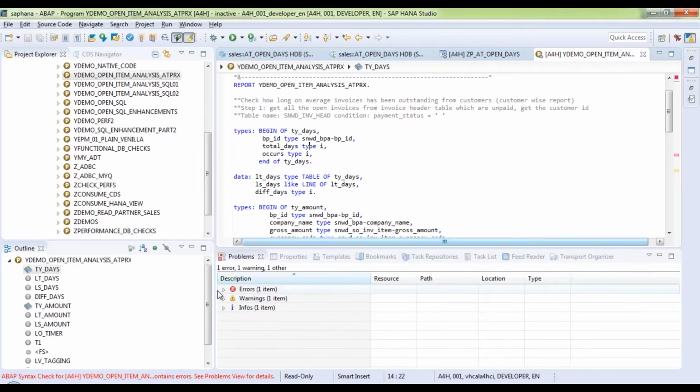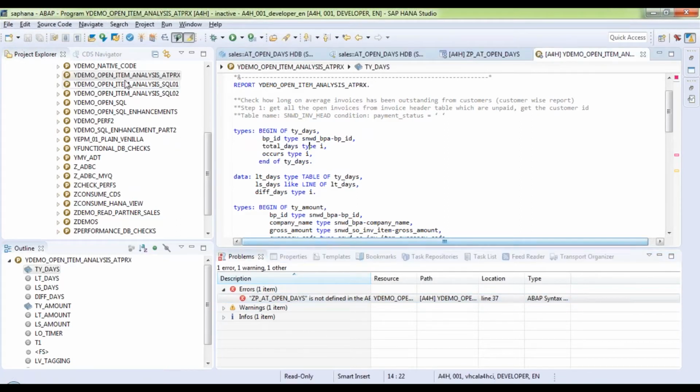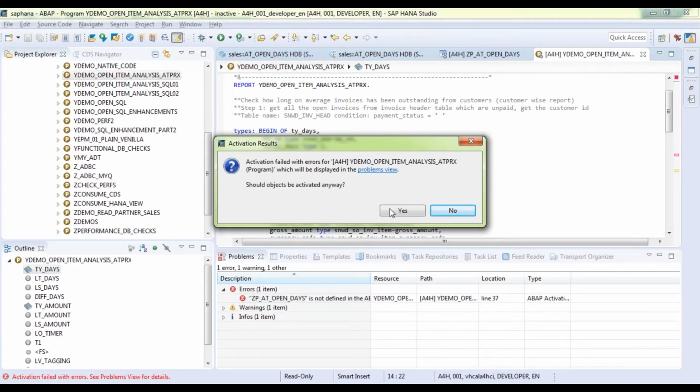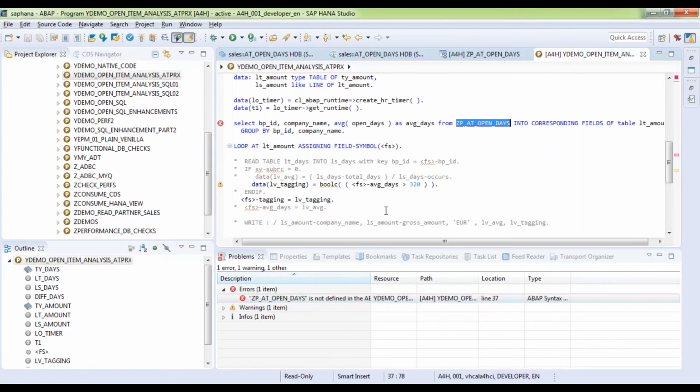Let's see the error. There's one error in this. It's not defined in ABAP. Why is it giving me this error? Let me try to activate. Yes. Let's see what happens. It still gives me an error. Why am I not able to consume my proxy object in ABAP query? This is strange. I should be able to consume my proxy object in ABAP query.